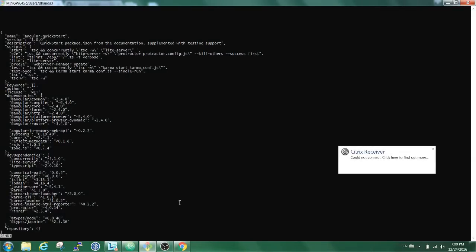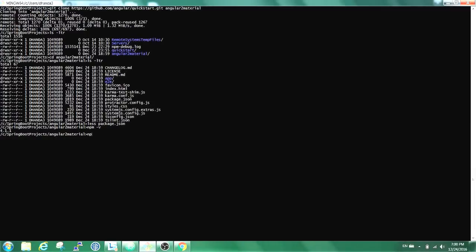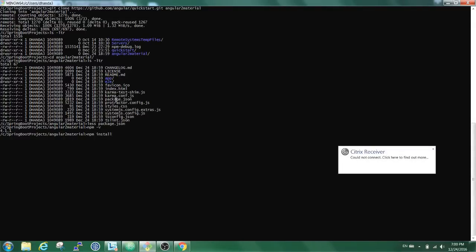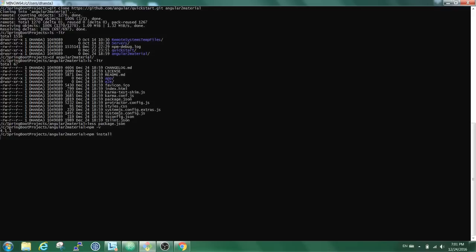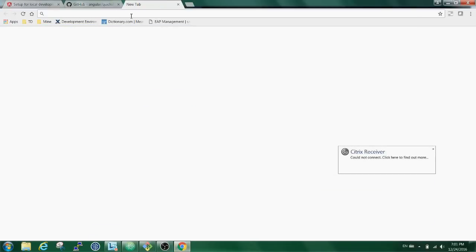Running npm -v will show you the latest node package manager installed on your machine. I have 4.1.1, so I'm going to install the npm packages. When we run this, it will read the package.json and try to find whether node modules are available in this project. If there are no node modules, it will try to download them from the npm site. So I'm just typing npm install, and it will download from the npm site.